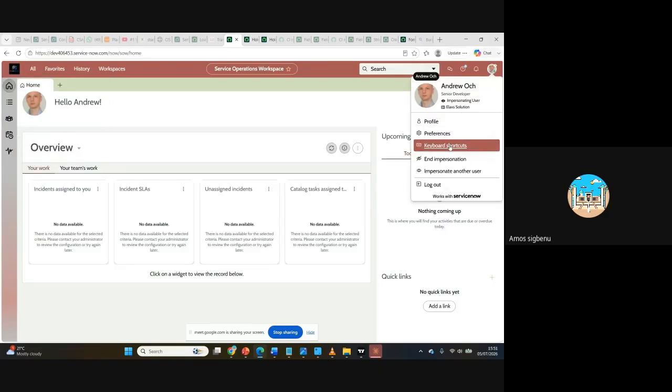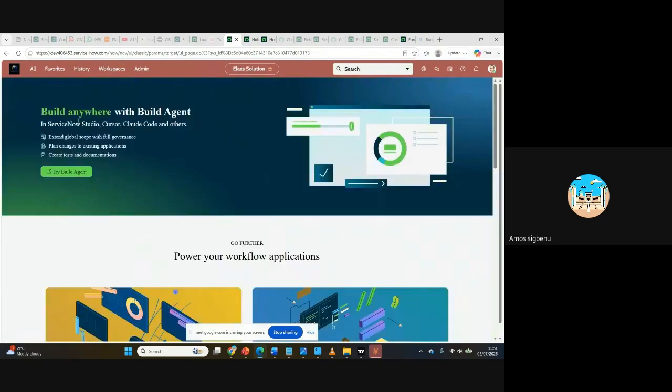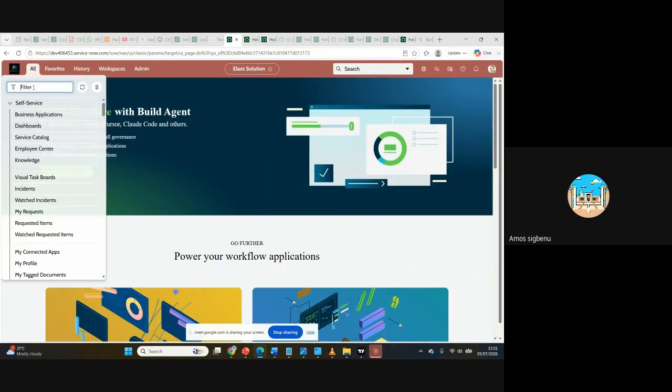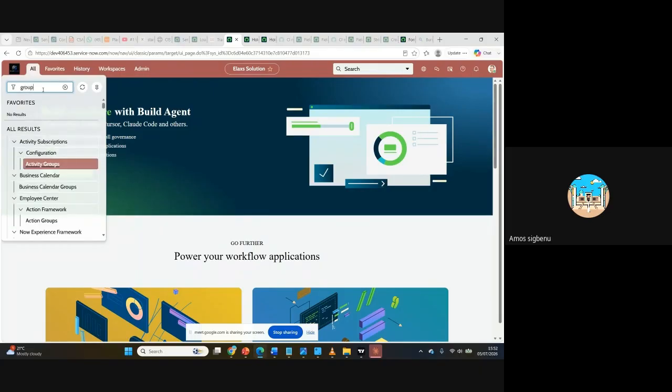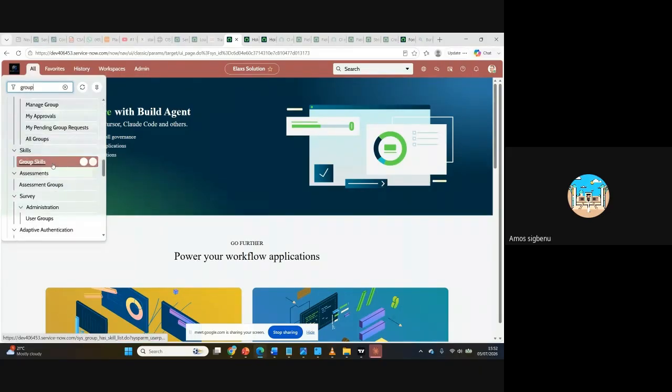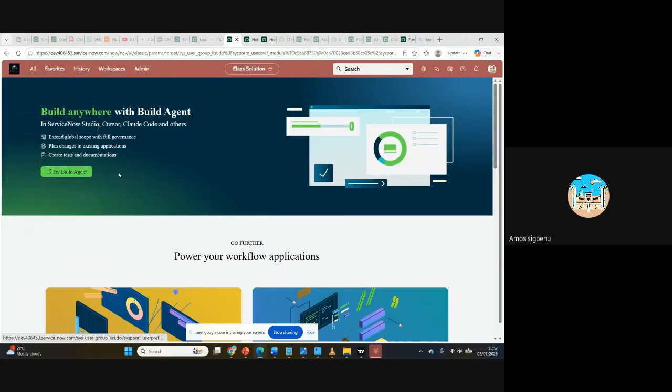So, I'm going to come back, end impersonation, and I come back to my users. So, first of all, like I said, good practice: always create a group and assign a role to the group. So this is just a practical way. So I'm going to go to group now.